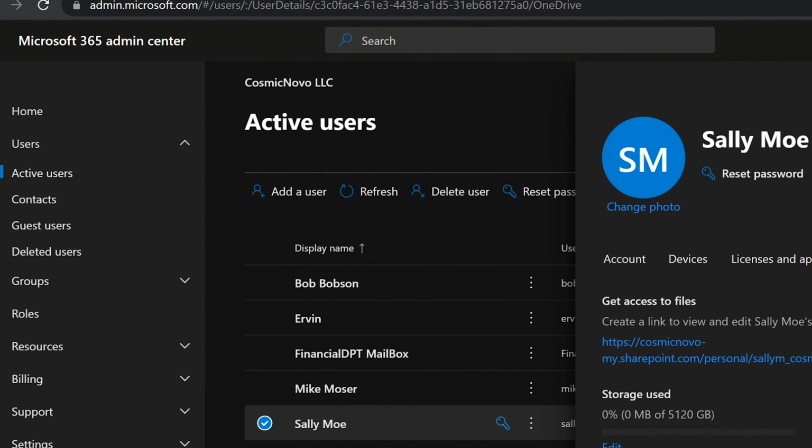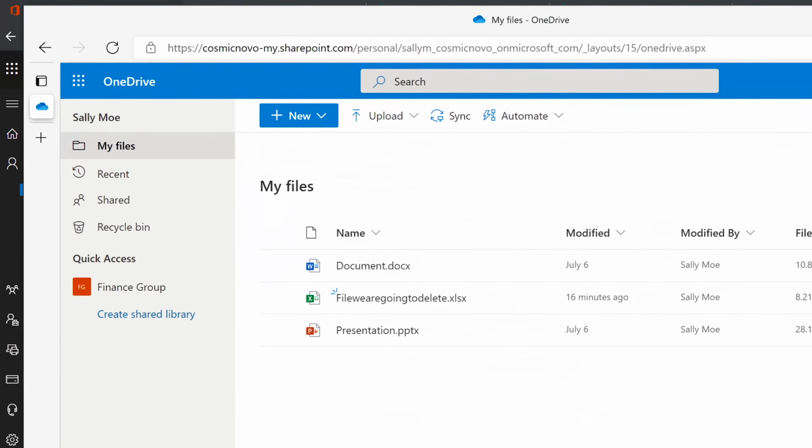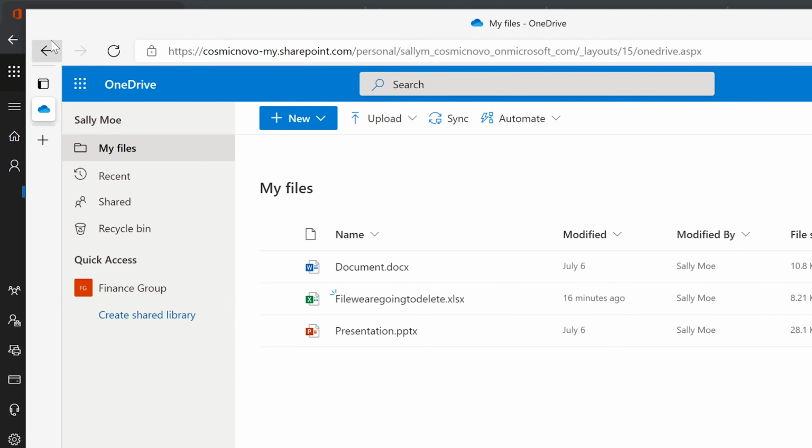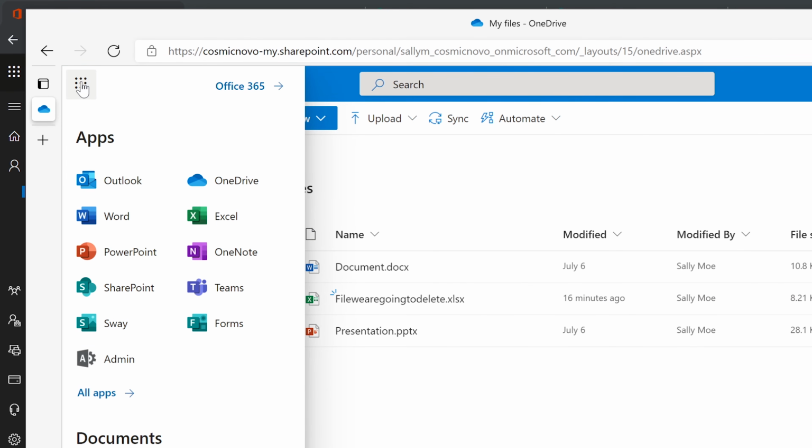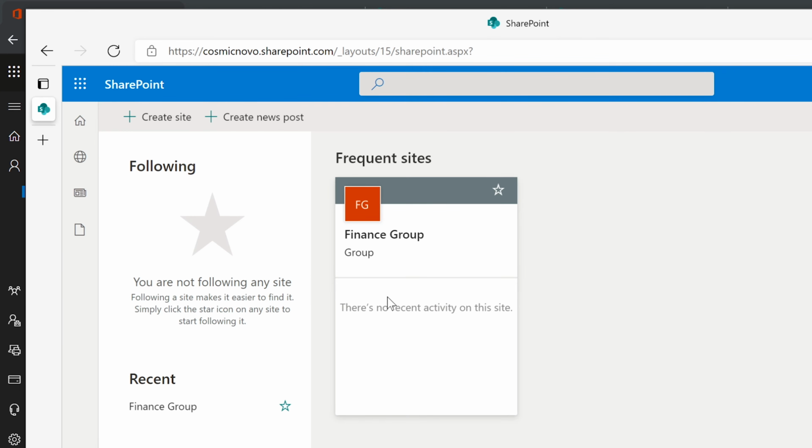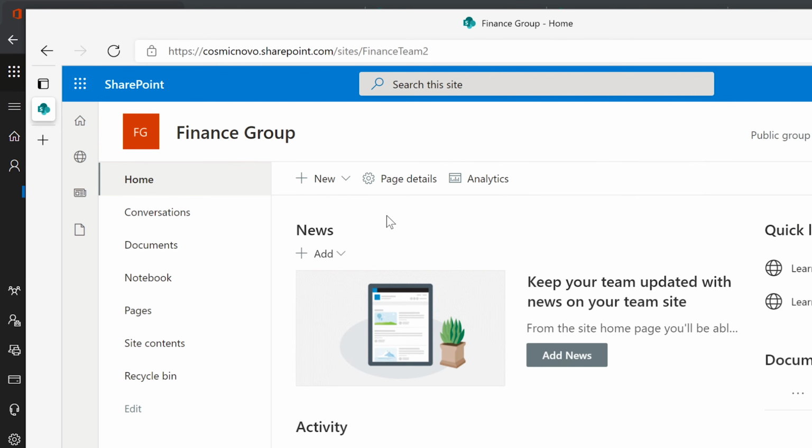Now we're going to talk about SharePoint. Let's look at SharePoint from a user's point of view. SharePoint for the user is going to be different from what you see as an admin, unless your group has a specific one. Here is the finance group.